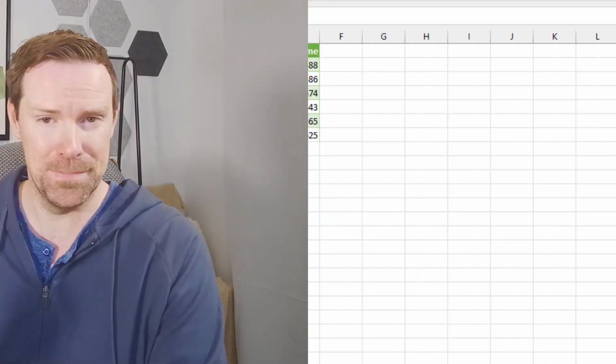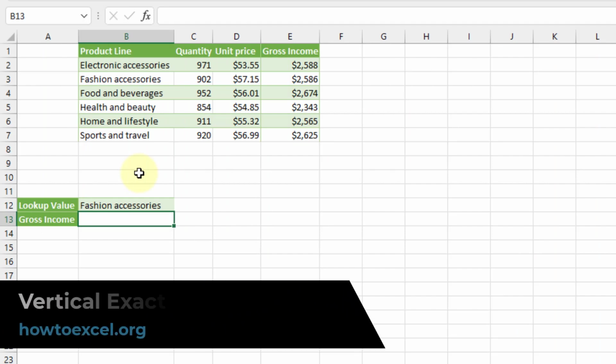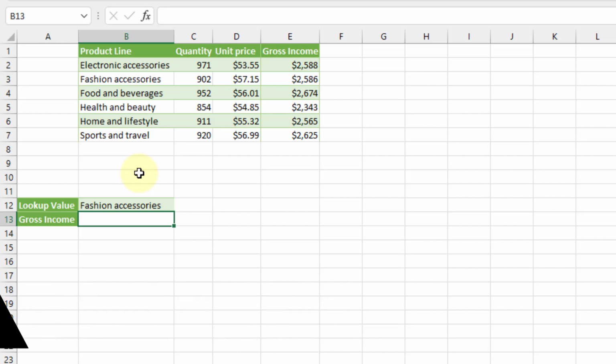Let's get to it. The first example we're going to take a look at is a vertical lookup with an exact match. This is going to be the most common use case for the XLOOKUP function. Here we've got a data set with product and the associated gross income. Based on a particular value of product line, we want to return the associated gross income. We can do that with XLOOKUP.